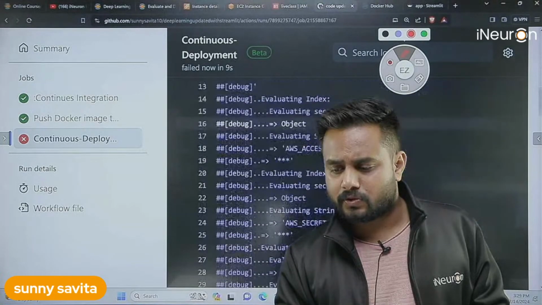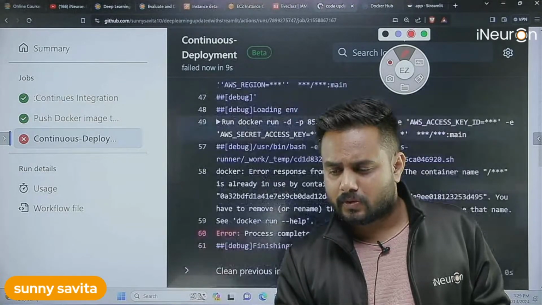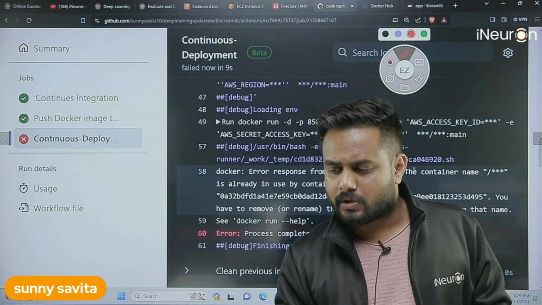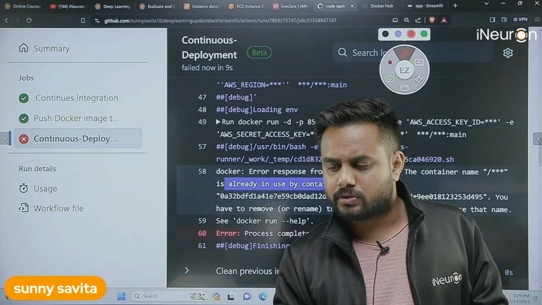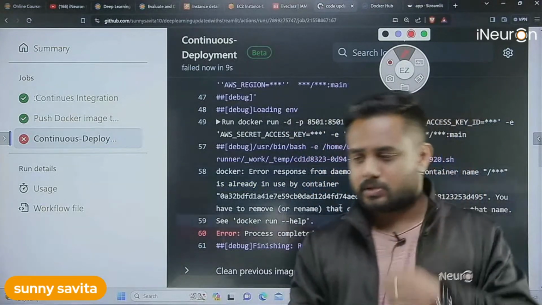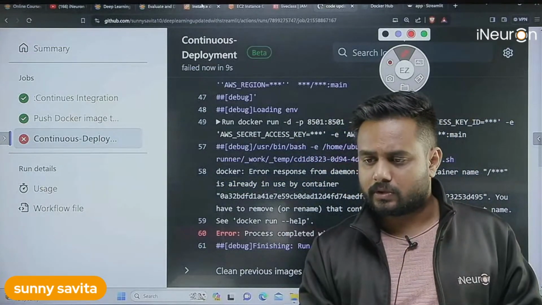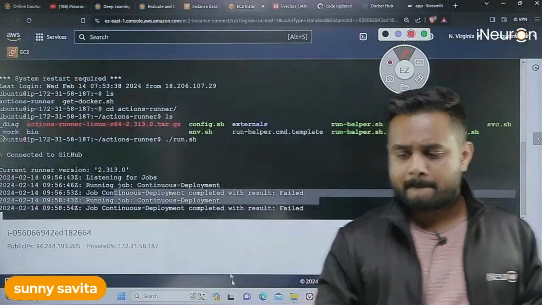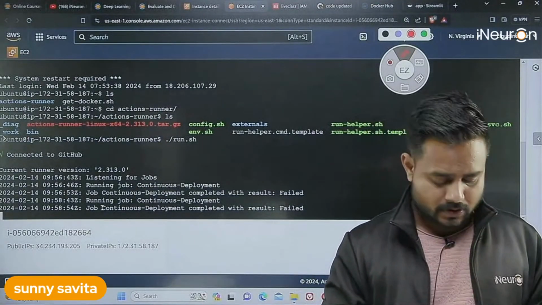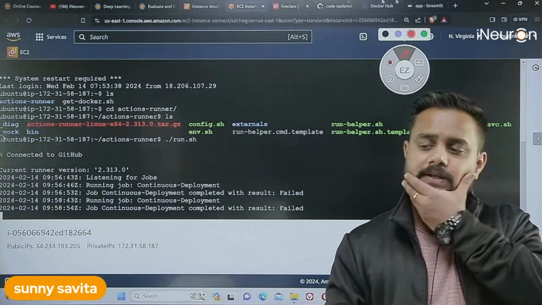What is the issue here? Process completed. The Docker name is already used by the container. Okay, so my application is already running, I think, there on the instance. Let me check. I think what I can do, guys, here, just wait.